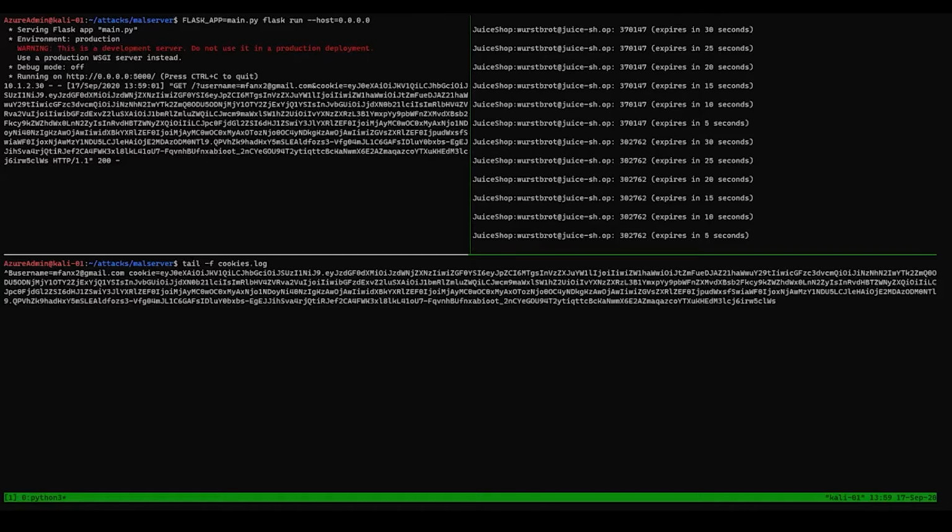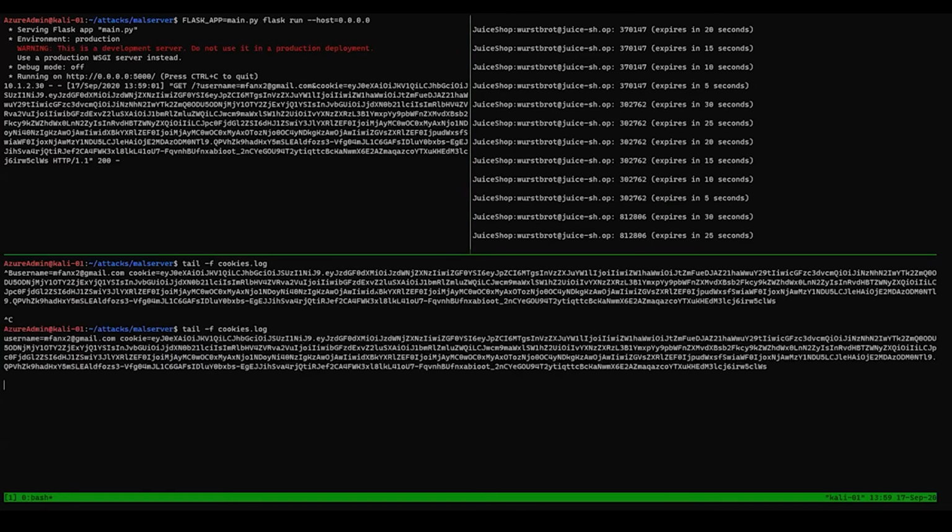So if we go back over here to the Kali box, let me clear this again just so we don't have this character right there. But so we received this request over here. These are the Flask logs from the malicious server. So we can see that we got the request with the username and the cookie, and we logged it to this cookies.log file. So anybody who clicks these links that I send them, they will log their emails and cookies here so I can have a nice list of them.